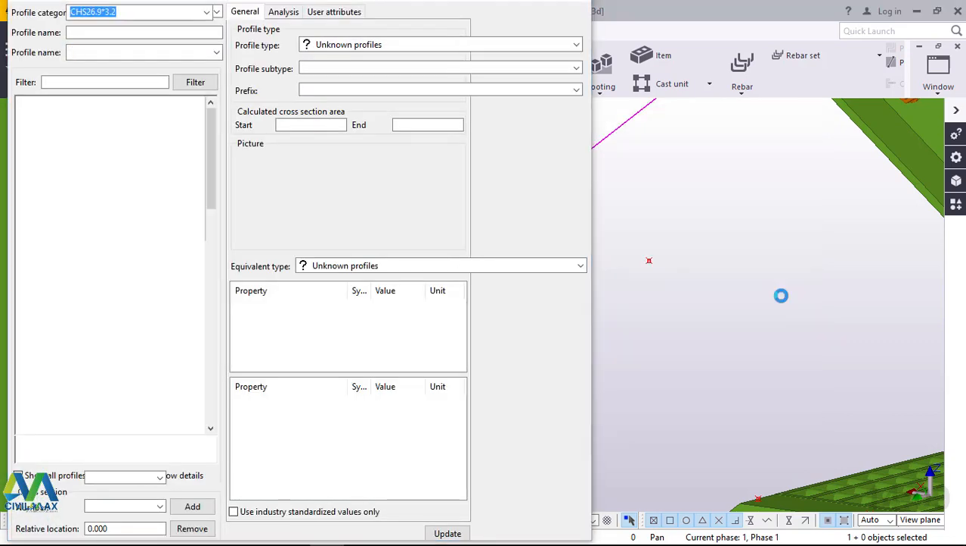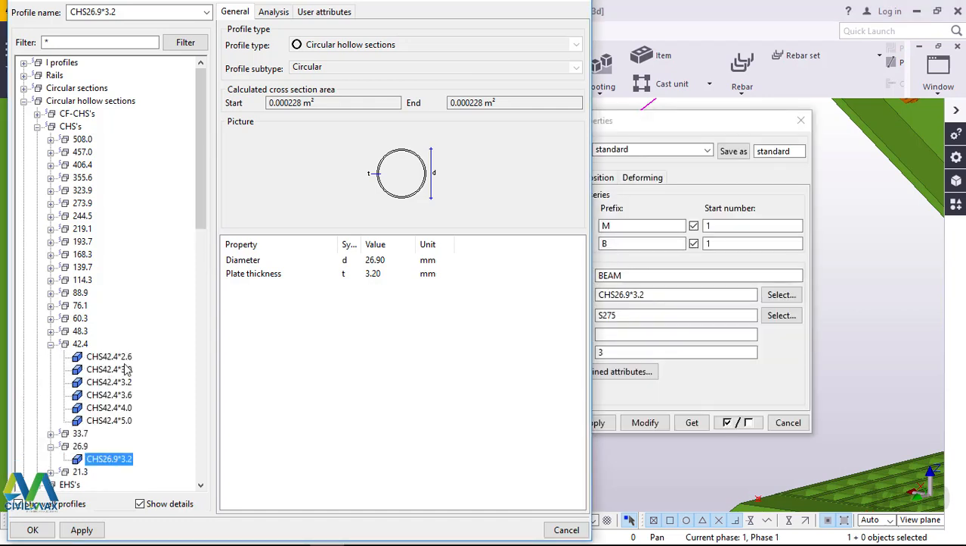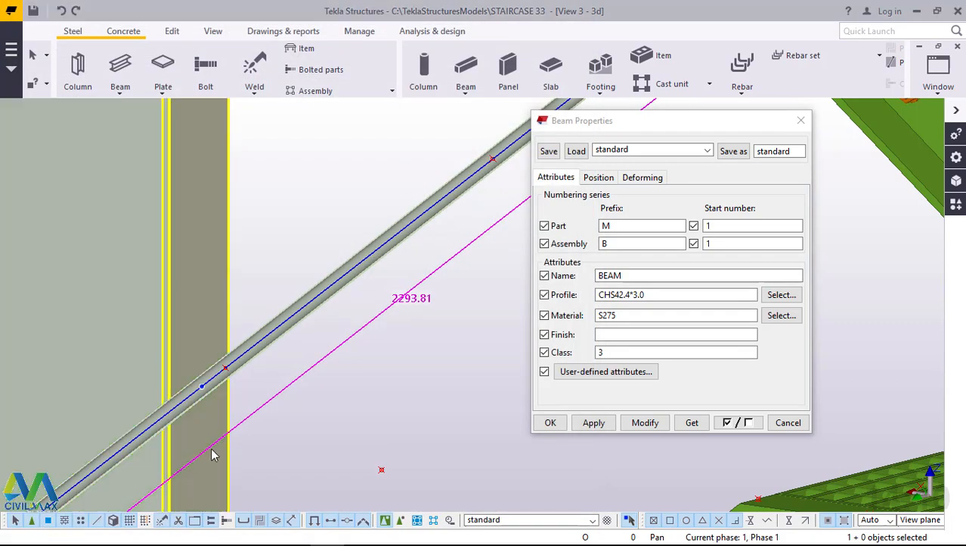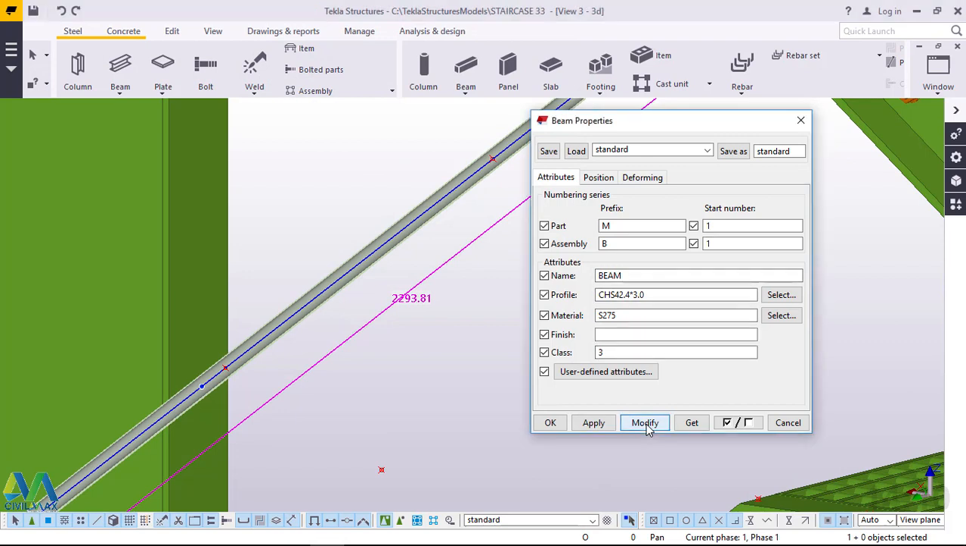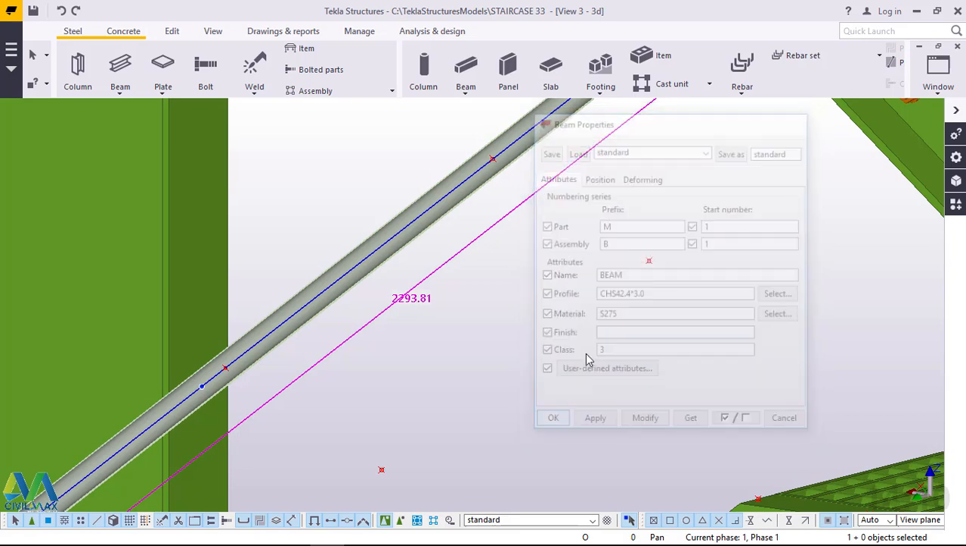There we are. The moment you click on beam properties, the steel catalog dialog box will come up. From here you can pick the steel sizes of your preference, and as I told you, I want to use a bigger one for the handrail. Now I'll pick 42.4 by 3 millimeters thick. I'll click on that, and I'll come here and apply and accept that. So when I come to beam properties, I'll click modify, then come to apply and accept by clicking OK.